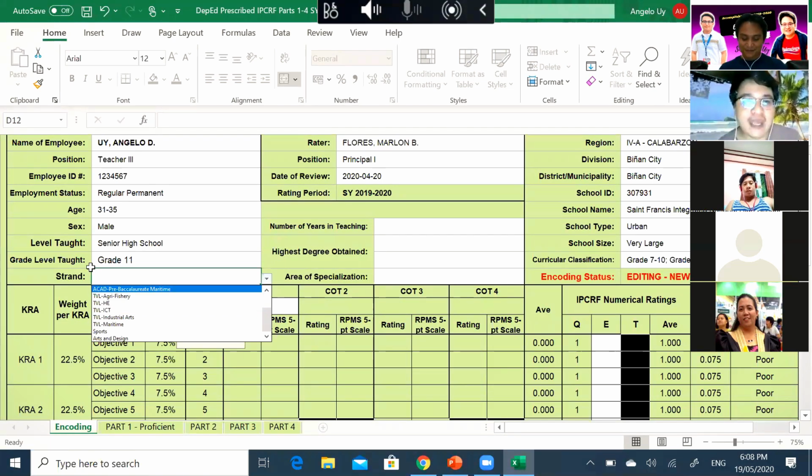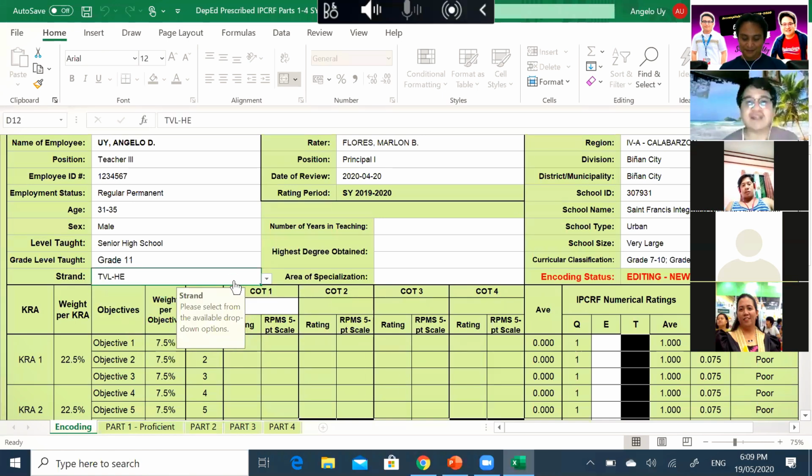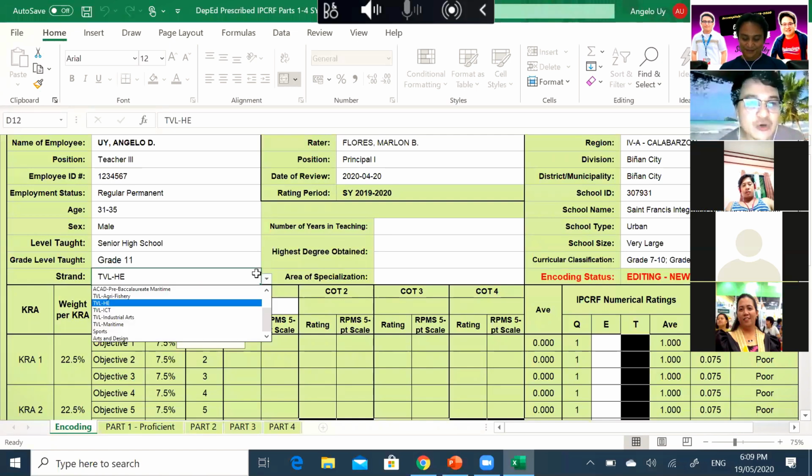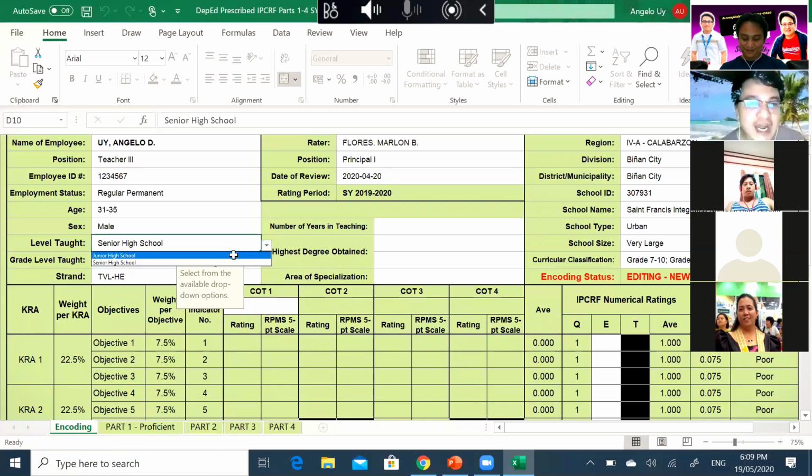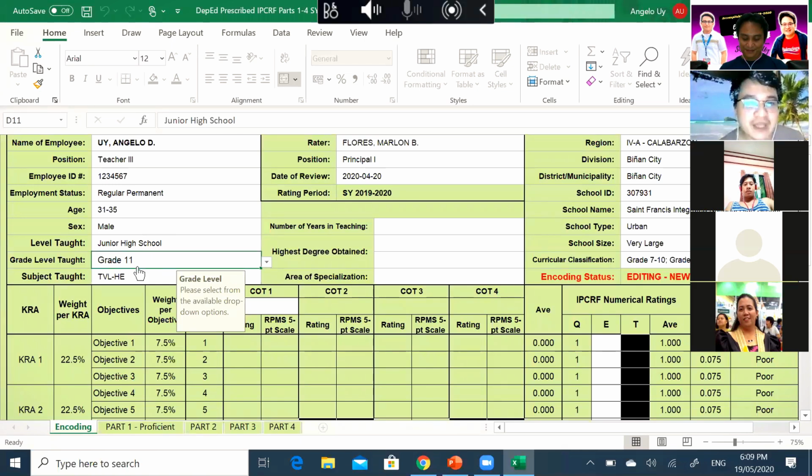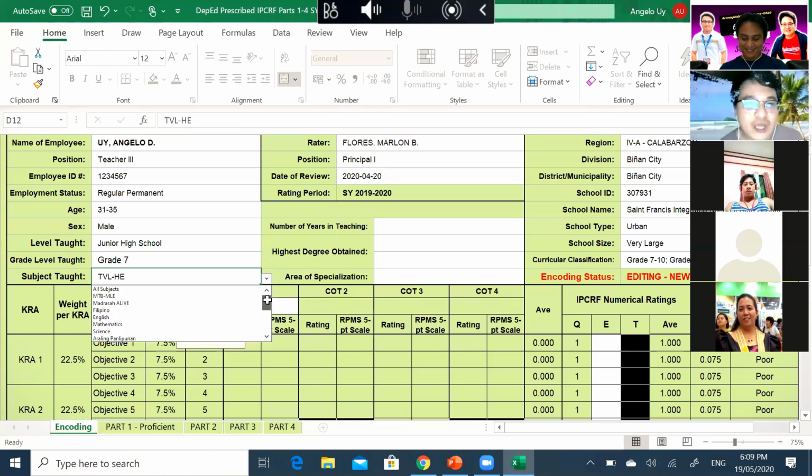So kaya po, again, there are fields na dependent on each other. So, senior high school, grade 11, and then I can choose, for example, TVL. Ayan. Pero babalik po ako, meron pa pala. Balik po ako muna sa junior high school, tapos papalitan po ulit ng grade 7, tapos sa subject taught po, meron pong isang option na ALS. So, try lang po natin kung ano mangyayari pag pinili natin yung ALS.